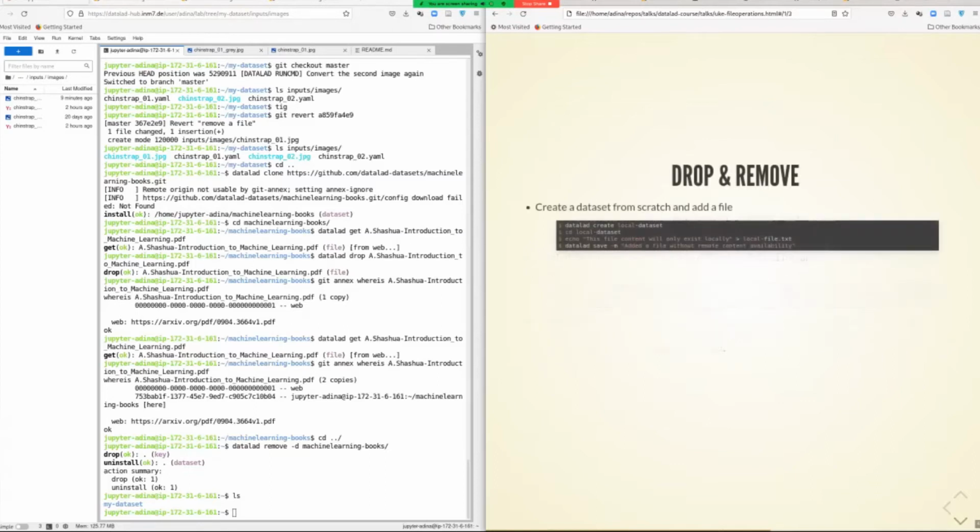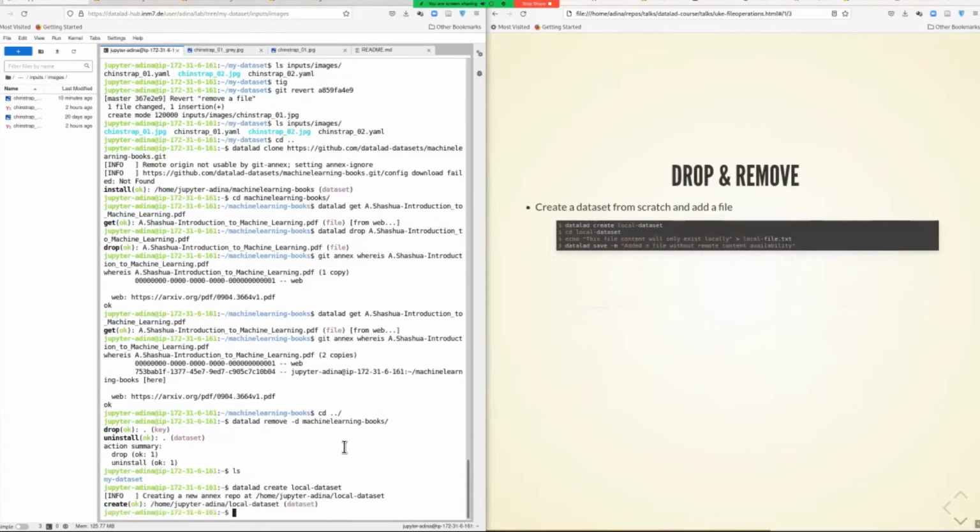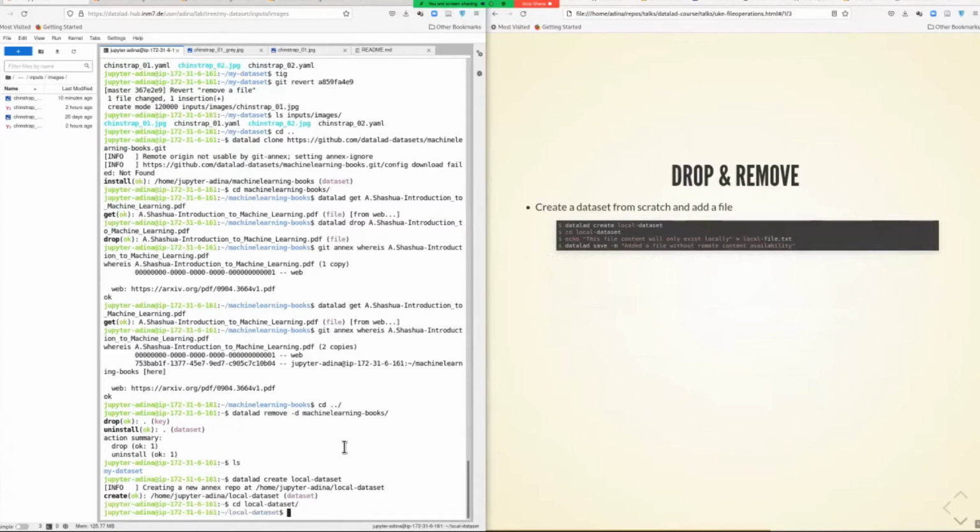And I'm going to show you how it looks when those safety checks fail for drop and remove. For this, you can join me in creating a new local dataset. That's a dataset that we don't clone. It's not available from anywhere. And inside of this local dataset, let's just create any kind of file, blah, blah, blah.